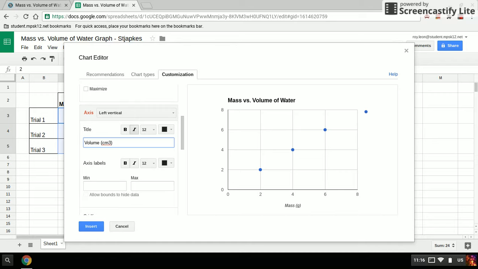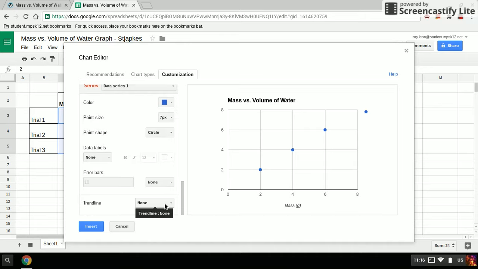Keep scrolling down and you will see at the bottom here, trend line. So the trend line in this case is linear because it's fairly straight line if we follow the dots. Now your dots may be kind of scattered all around, and that's why it's a scatter chart. But overall, we're looking for some kind of trend, and the line is showing us that trend.